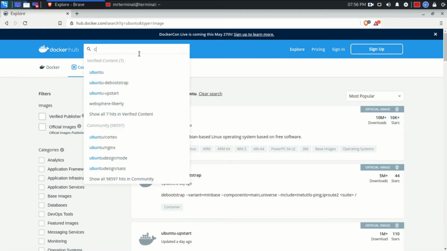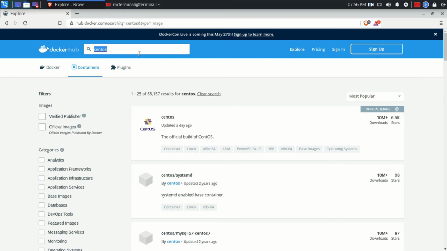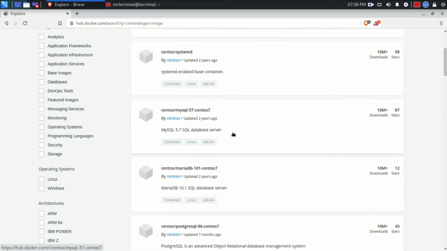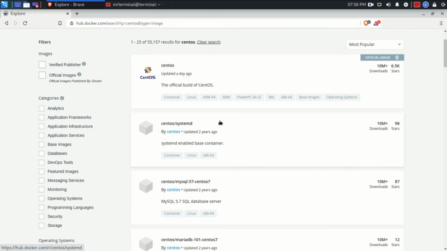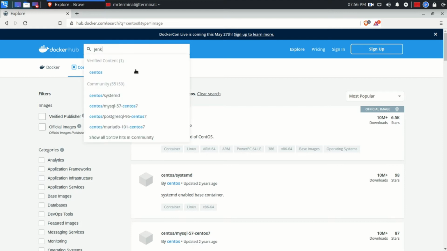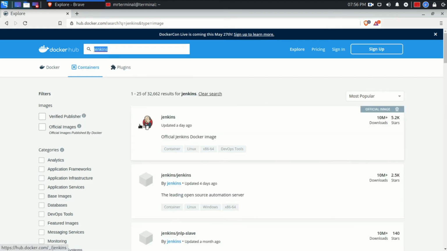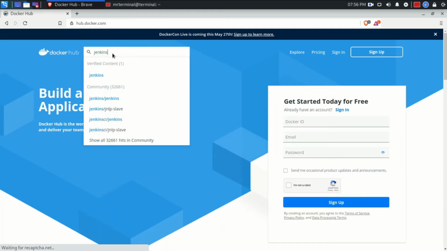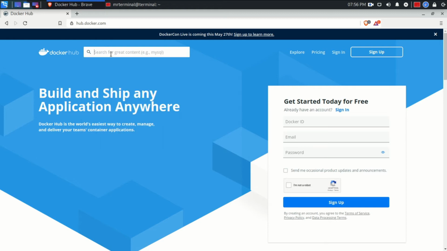Ubuntu is here. Your CentOS is here, and the most beautiful thing is you can just sign up and create your own account, and your own configuration would be here. So you can push your own image that easily. And all major software, OSs, everything is present thanks to the community. And that's where the registry is.